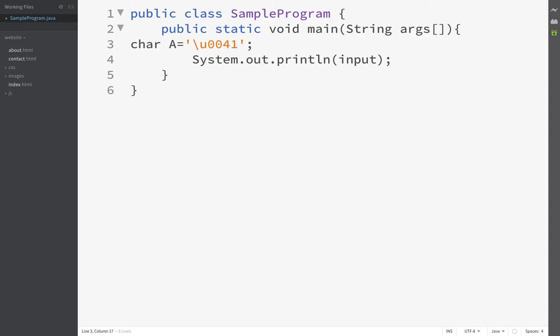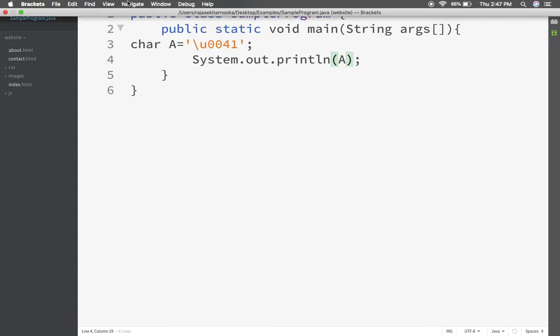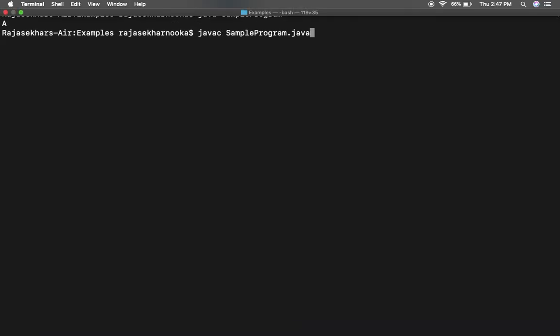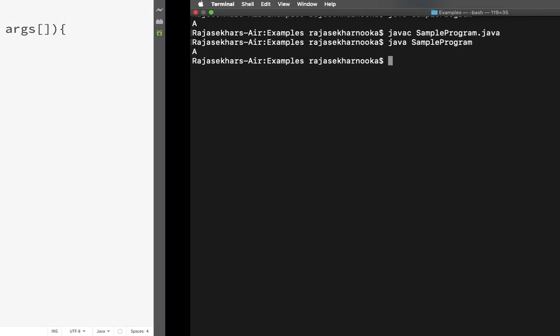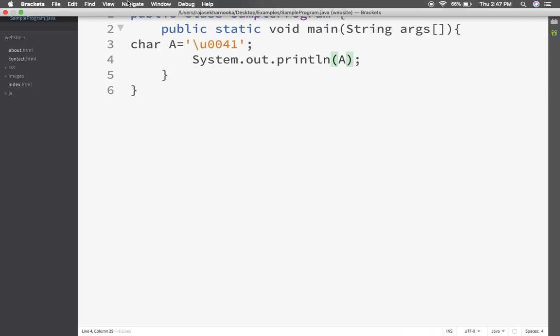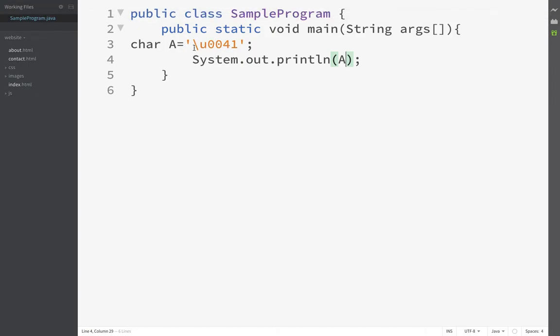See another example. char A equal to, it is a Unicode. Here we are putting capital A. Compile the program and run the program. A is the output. This is A in Unicode. Like this, for every language we have separate Unicodes.